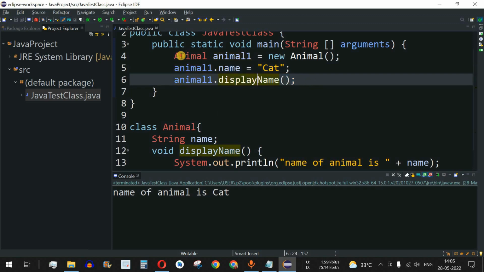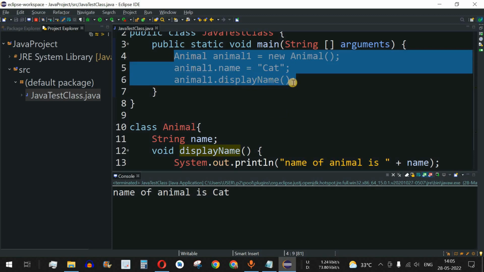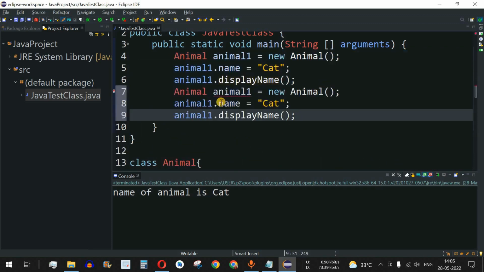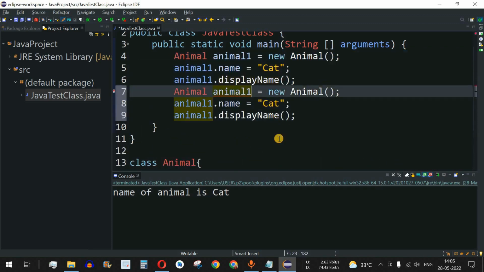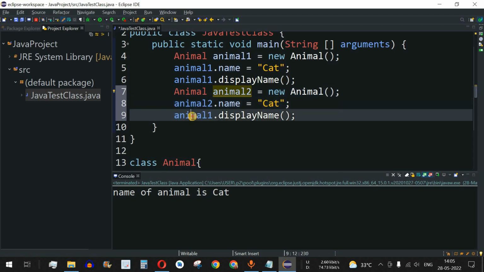Guys, in a similar way, we can have multiple animal objects over here. So let me just copy this code, and paste this over here. Instead of animal1, we are going to have animal2, or else it will be a duplicate name that we are using, and the same object I'm just going to print over here.